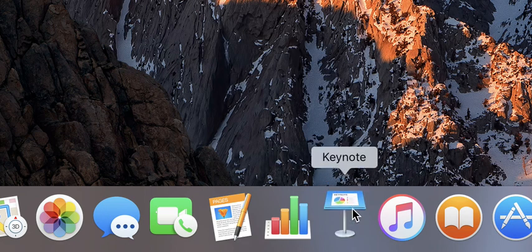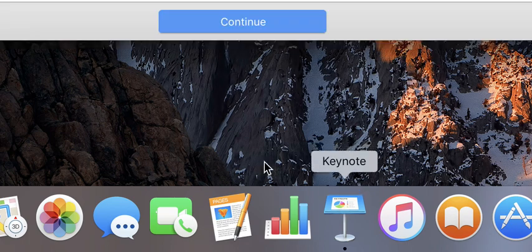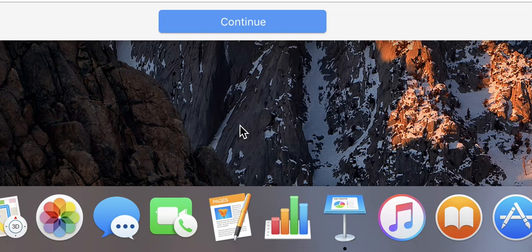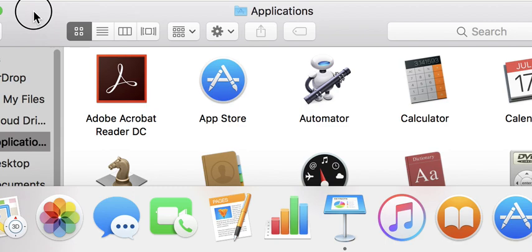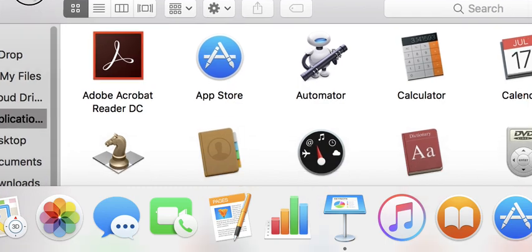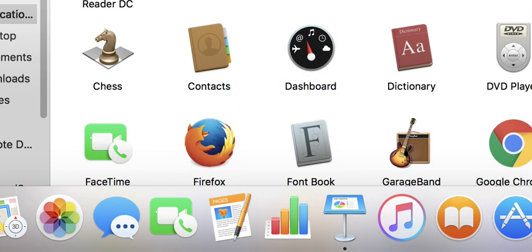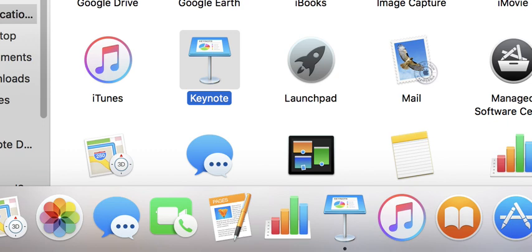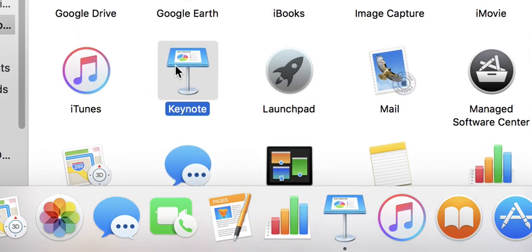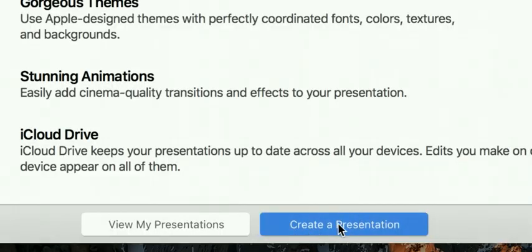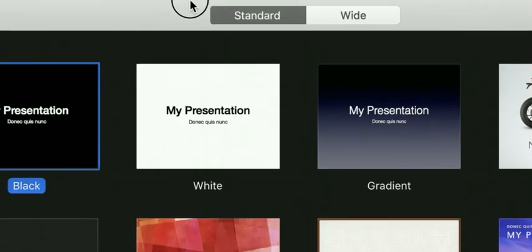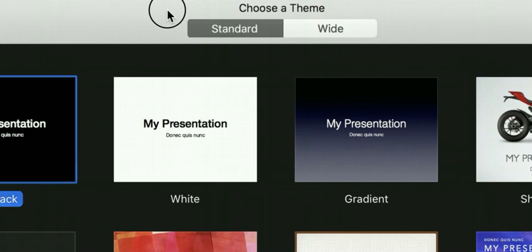Go ahead and fire up Keynote. If you don't have it in the dock, you can click anywhere in the background of your desktop, hold down Command, Shift, and the letter A, and it will open up your Applications folder, as you see here. You could simply scroll down and find Keynote in your Applications folder.